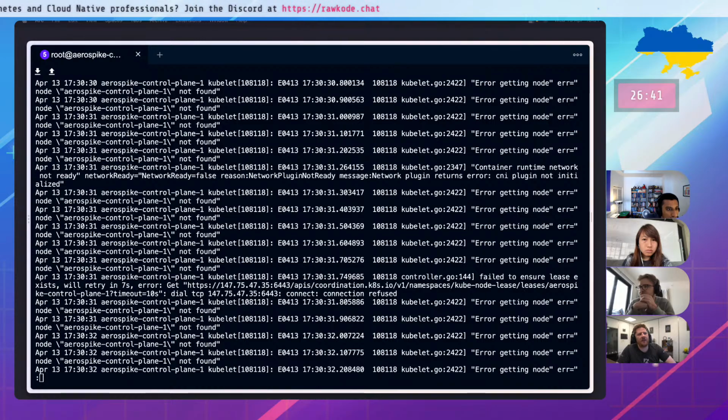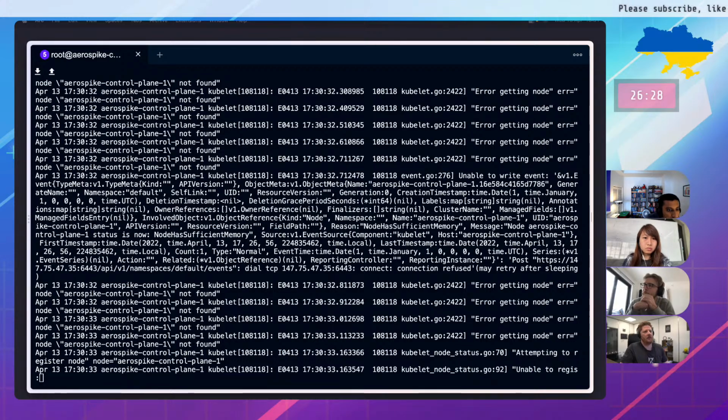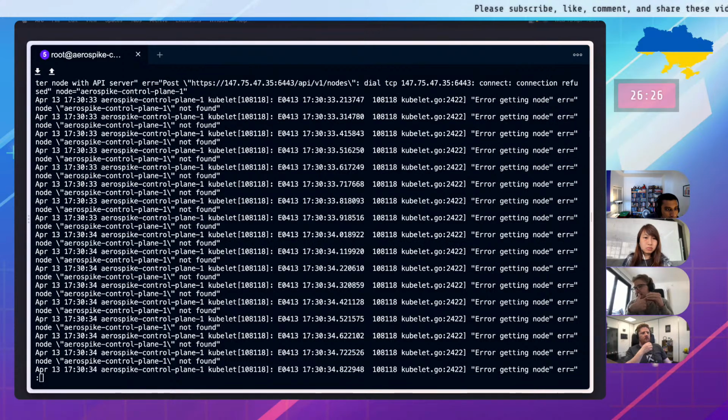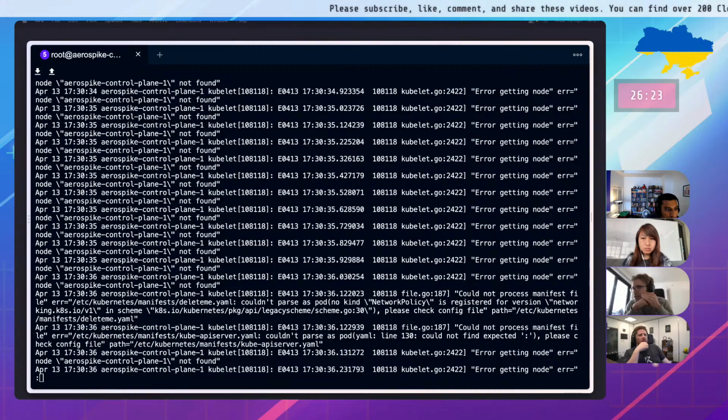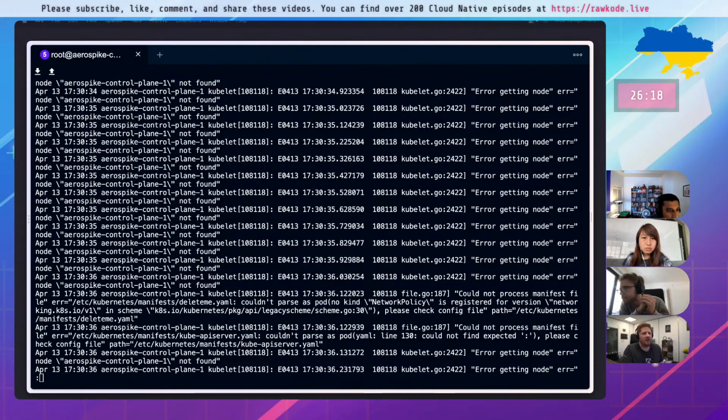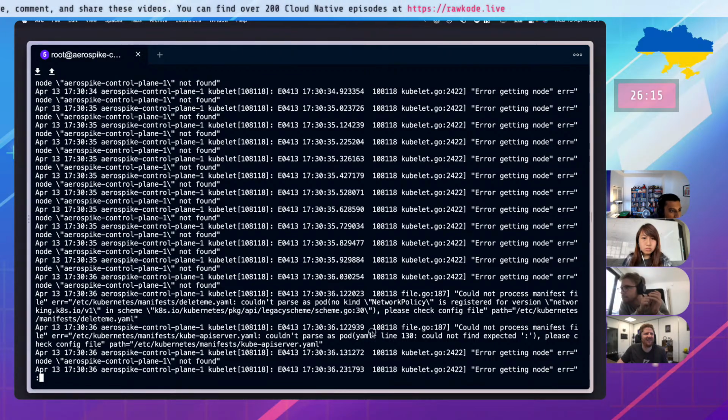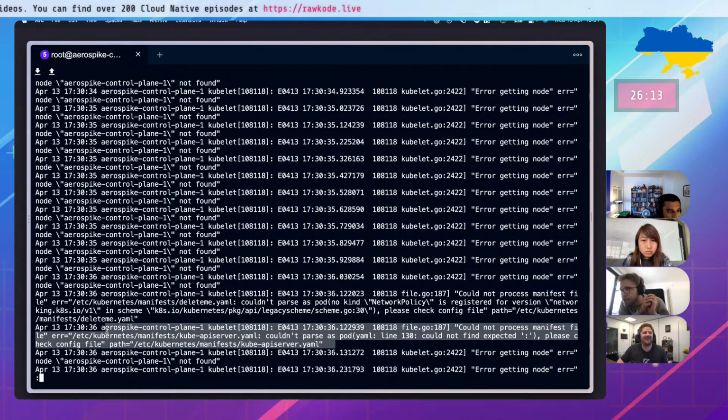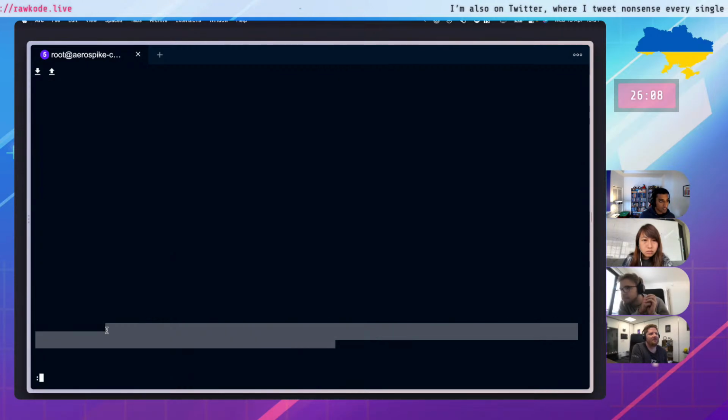So we're looking for something that would tell us why the API server was not started. Yep. Failed to... CNI plugin not initialized. I feel like the CNI plugin isn't dependent upon the API server, is it? It is not. No, and the API server isn't dependent on CNI either. Okay. Could not process manifest file kube-apiserver.yaml. Couldn't parse this pod. Good catch. Please check config file.